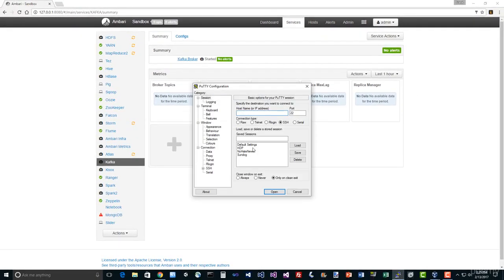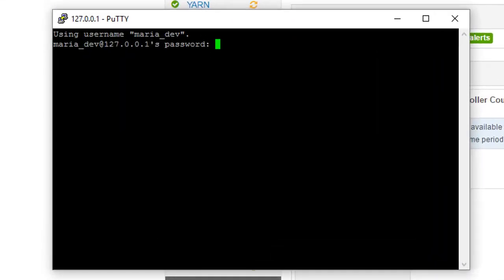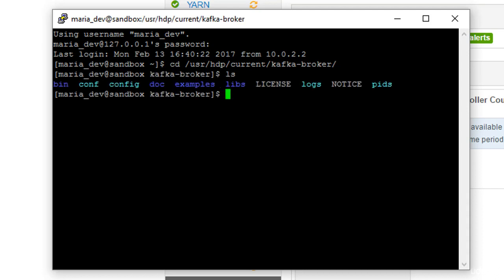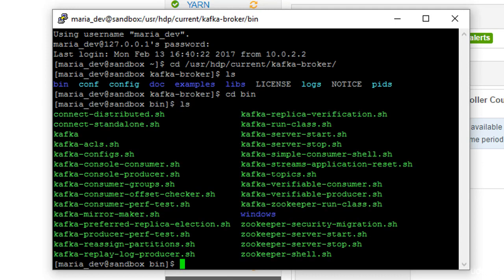Let's log into our Hortonworks sandbox as we always do through SSH. Maria_dev is our default account. And let's first of all see where Kafka lives on HDP on Hortonworks. So let's go to cd /usr/hdp/current/kafka-broker. And here's where all the Kafka binaries and configuration live. So if we go into the bin folder, we can see what's in here and have some fun.